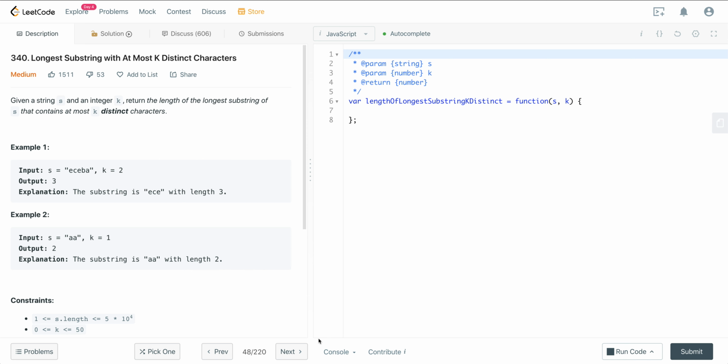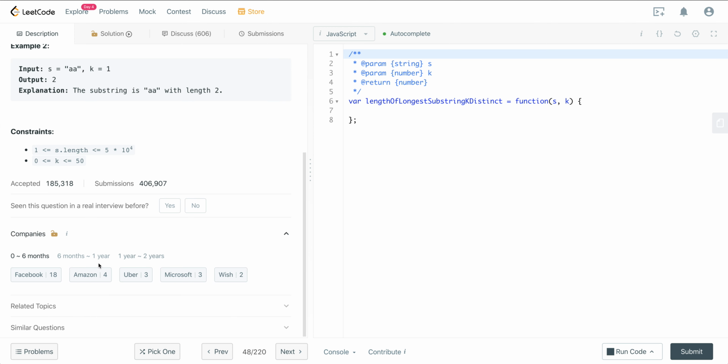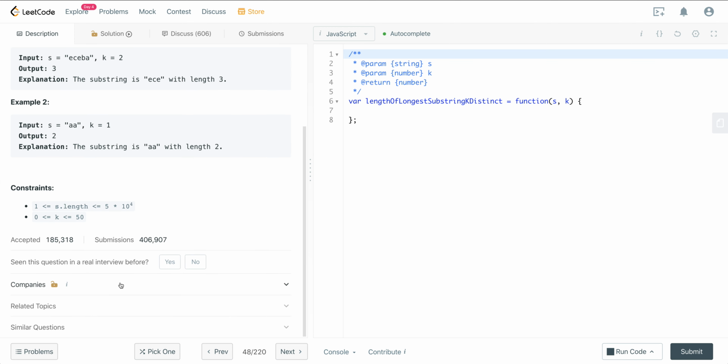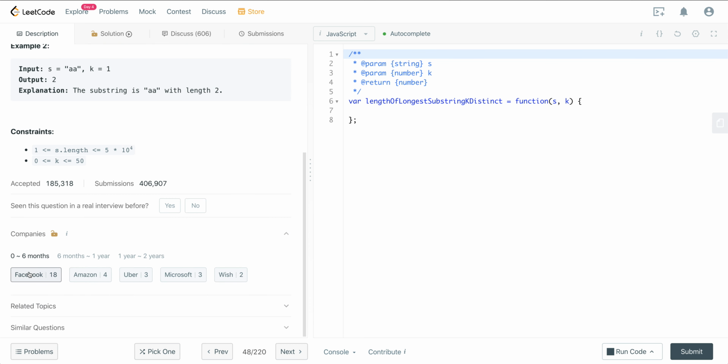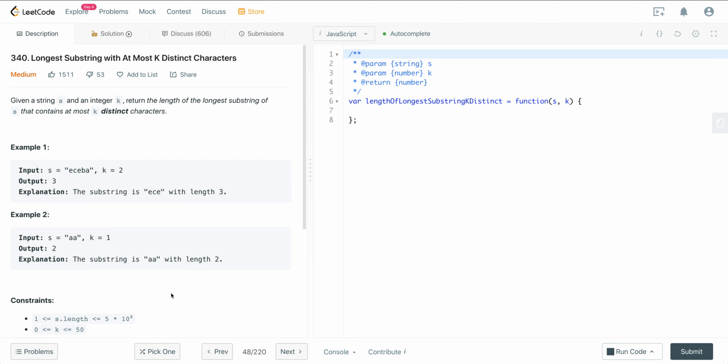Everyone, today we are looking at Leetcode number 340, longest substring with at most k distinct characters. This is a very frequently asked question, so it's definitely good to know how to do this. You can see in the last 6 months it's been asked at Facebook, Amazon, Uber, Microsoft, Google, Snapchat. This is definitely one that you'll see out in the wild, so I highly recommend understanding the patterns on how to solve these type of problems.